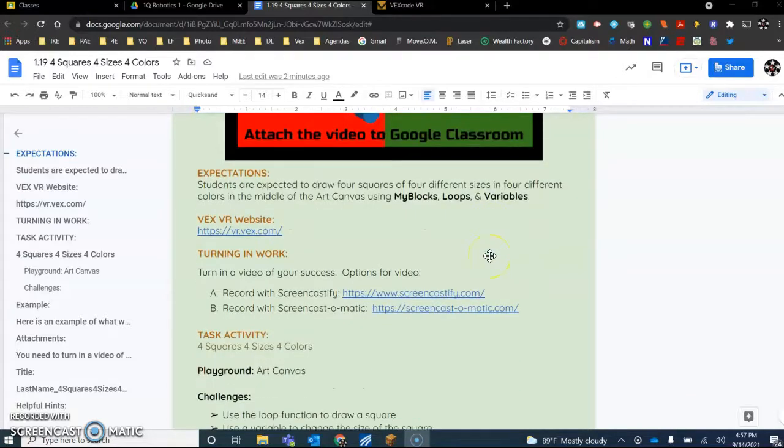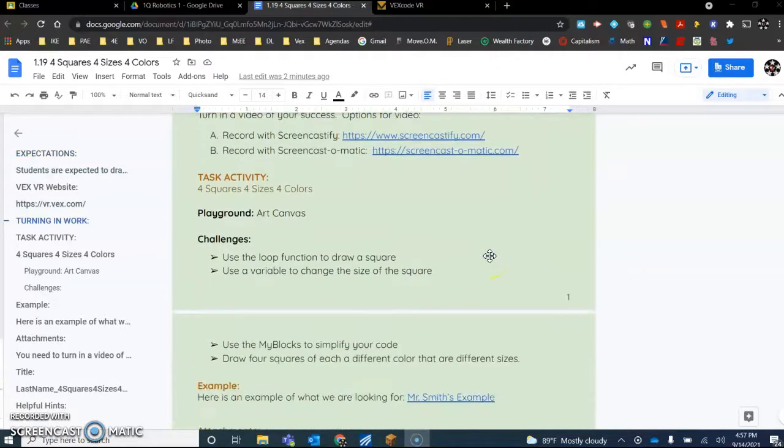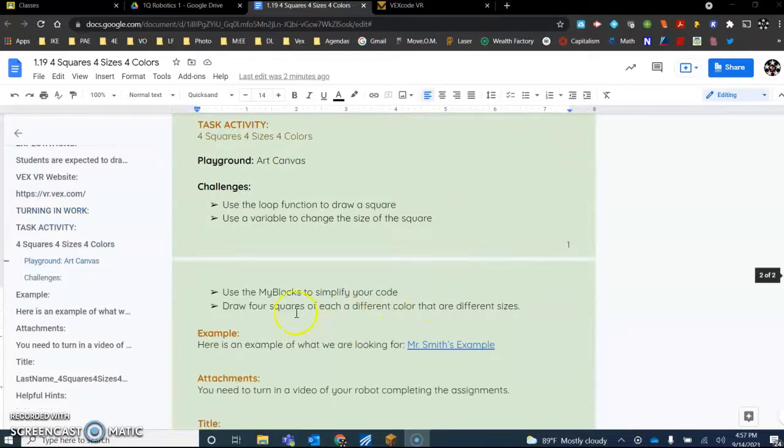Okay? So we want to draw 4 squares of each different color that are different sizes. Now we could obviously code that, but that might take too long. So let's use some of the skills that we have, and then let's learn a new skill here today. All right? Okay.